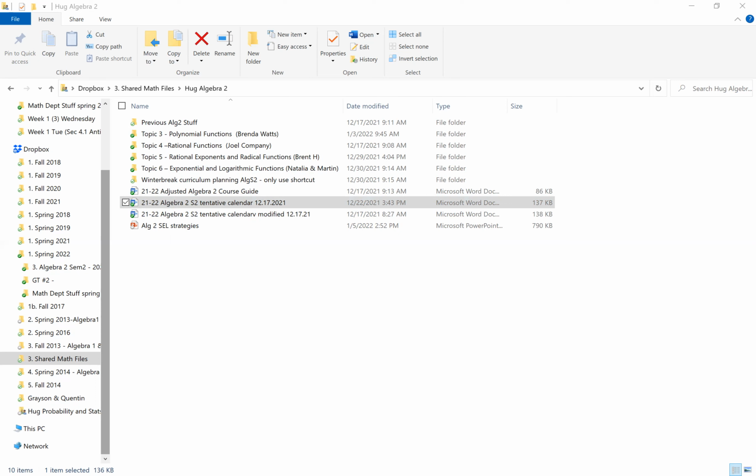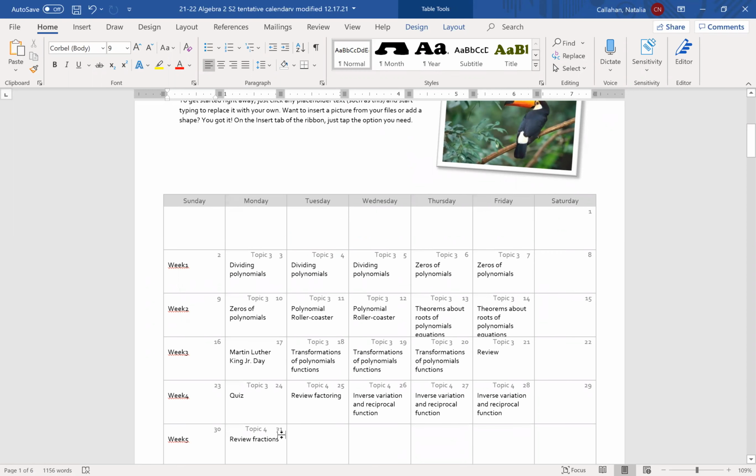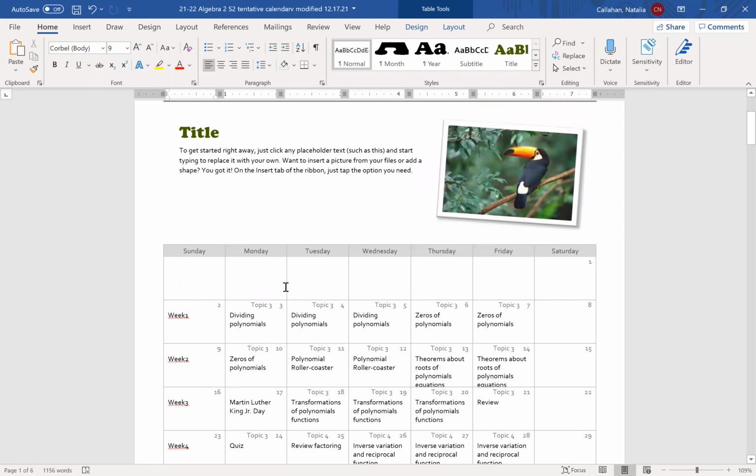So as of this week, we are on week 1, so we're all working on dividing polynomial for Algebra 2. We're going to end with zeros of polynomial, and then in week 2, we're going to get started on the polynomial roller coasters and whatnot, and 3, 4, 5, 6, 7, 8, and 9. So all the items are in here.